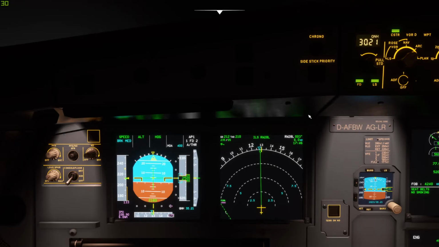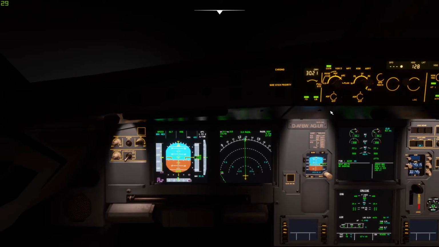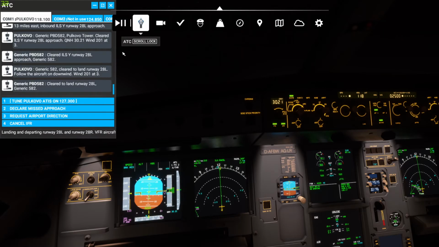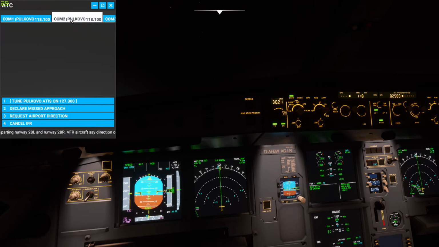Volkovo Airport information Echo, 1700 Zulu. Wind 200 at 3. Visibility 6. Sky condition, few clouds at 500 feet, few clouds at 4,700 feet, few clouds at 11,400 feet. Temperature minus 2. Dew point minus 10. QNH 3021. ILS Yankee runway 28 left and ILS Zulu runway 28 right in use. Landing and departing runway 28 left and runway 28 right. VFR aircraft say direction of flight. All aircraft read back hold short instructions. Advise controller on initial contact you have Echo.